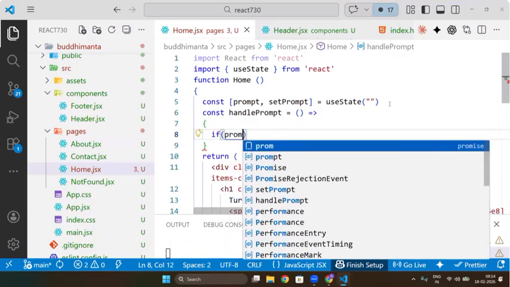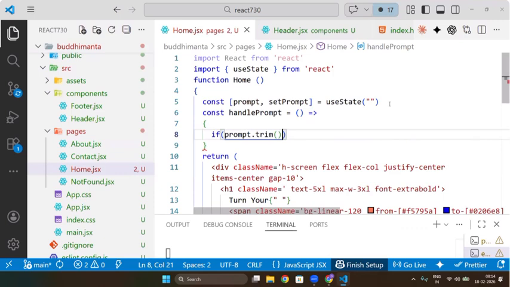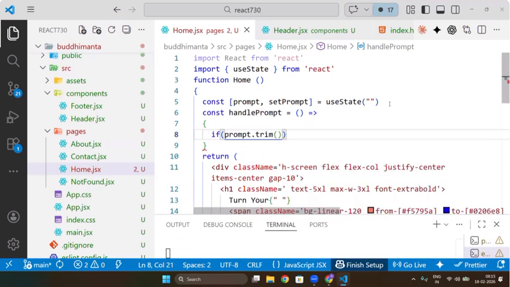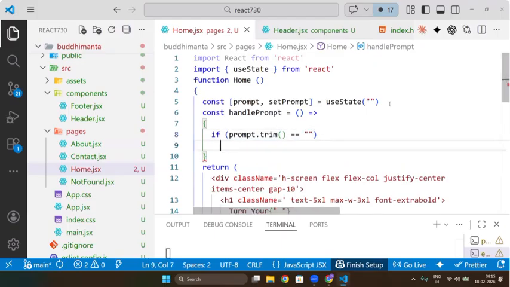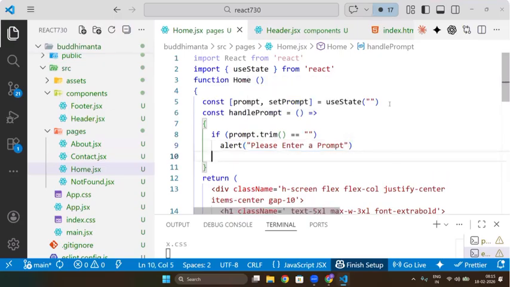If prompt.trim is coming empty. What will trim do? Trim will remove the first and last spaces, so if anyone gives just spaces also, it will be caught. If it is empty, then I will just show an alert: please enter a prompt.